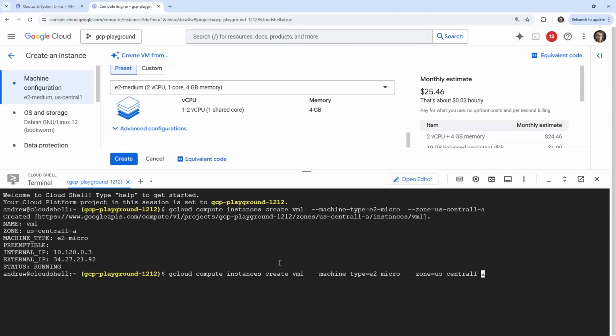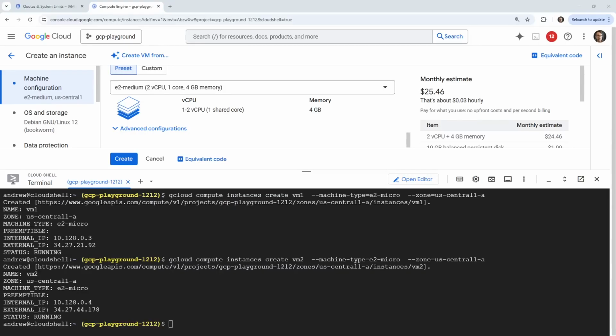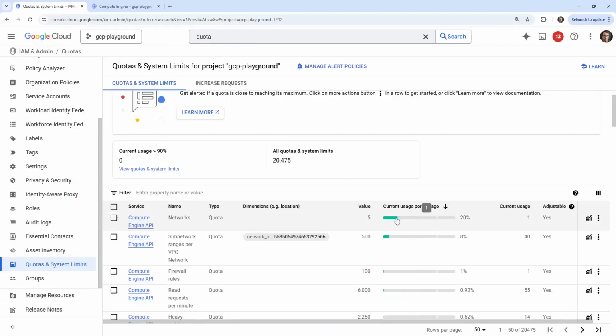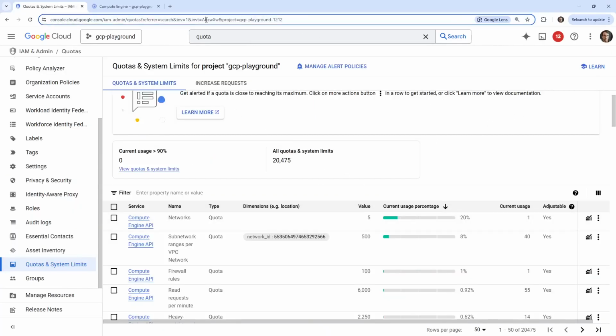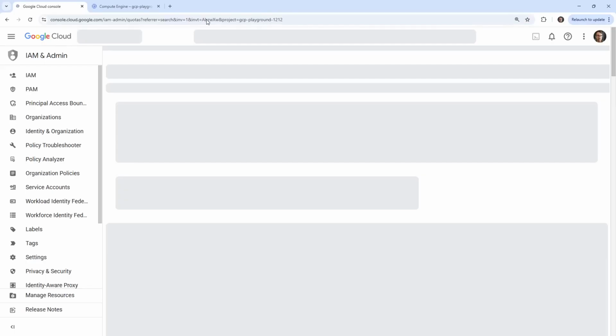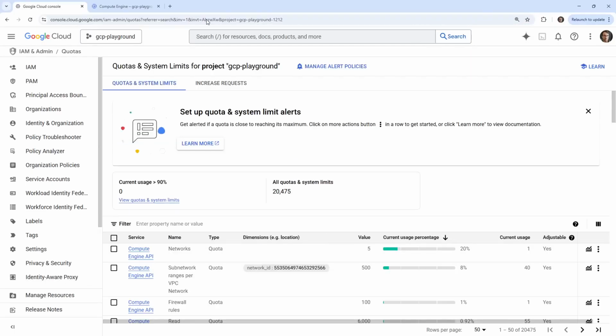I'm going to go ahead and hit up, and we're going to switch this out to 2. So now we are creating our second virtual machine. And we'll give that a moment to create. So that is now created, and what I want to do is go back to my quotas and service limits, or whatever you want to call them. We're going to give this a nice hard refresh. Let's see if that value updates.